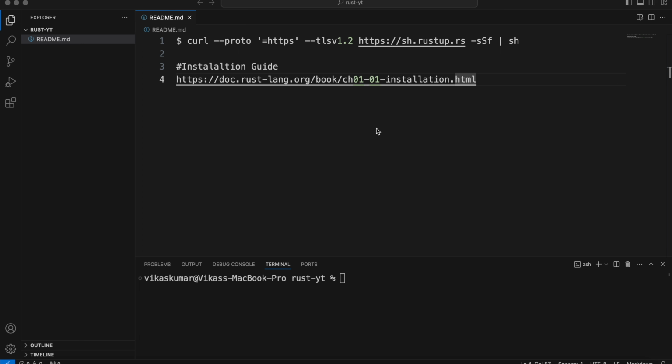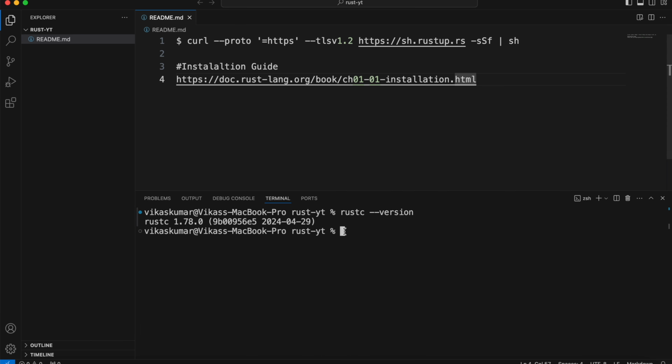So now let's start. For installing the Rust compiler, I encourage you to follow this link. You can just type "install Rust language" in the browser, and follow the Rust programming language book. Once the Rust compiler is installed, you can type rustc --version, and it will display the version.